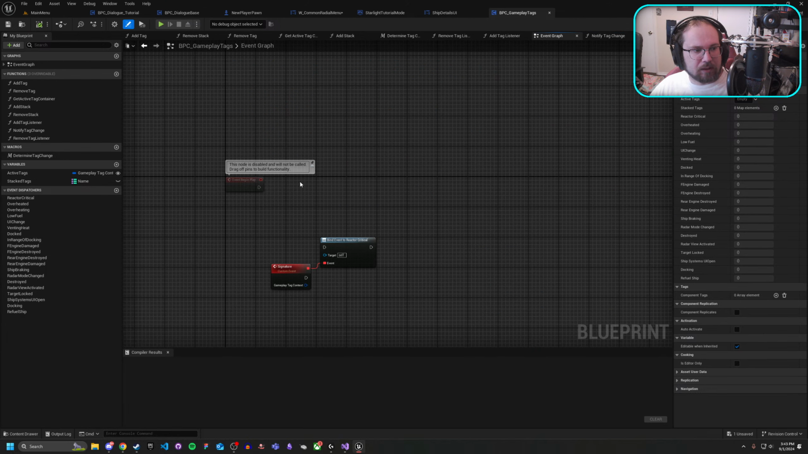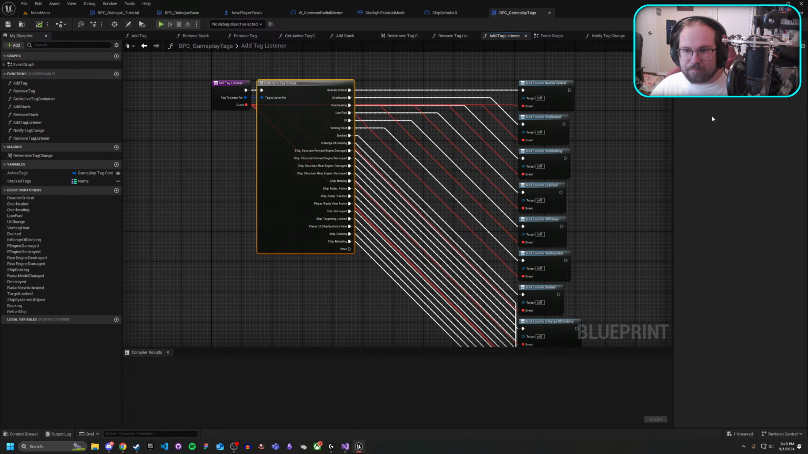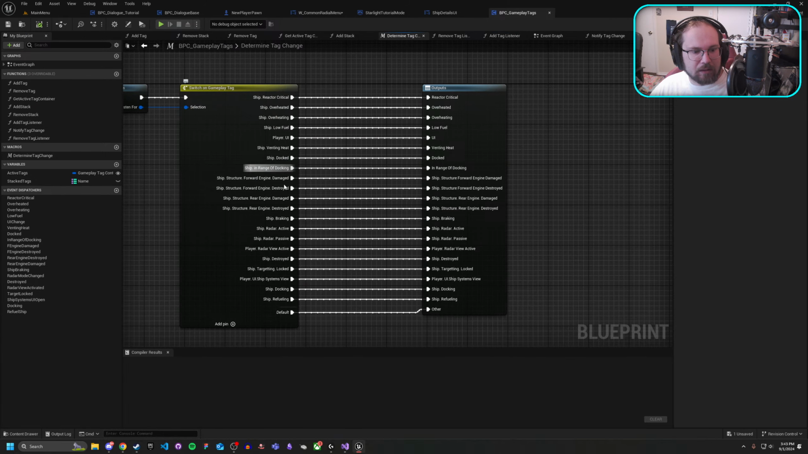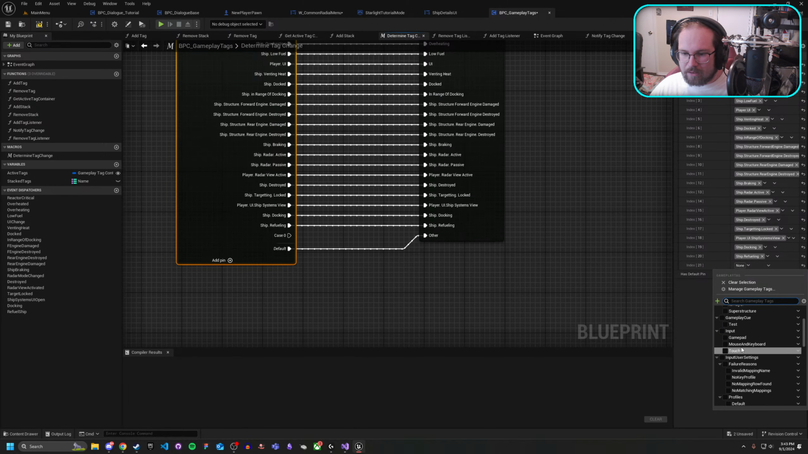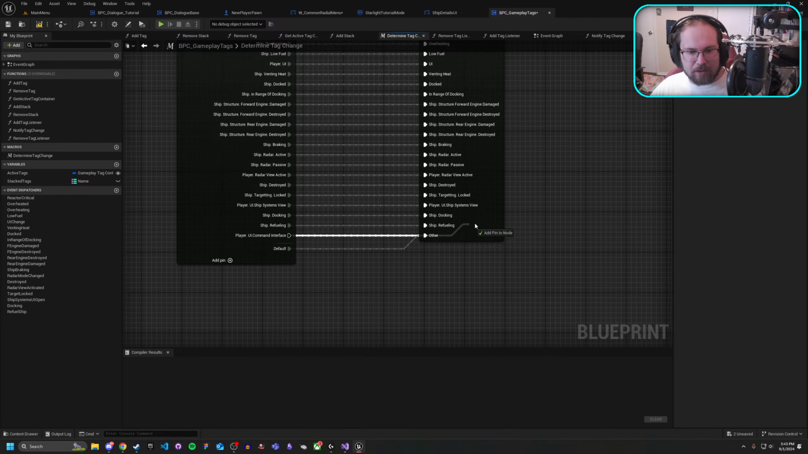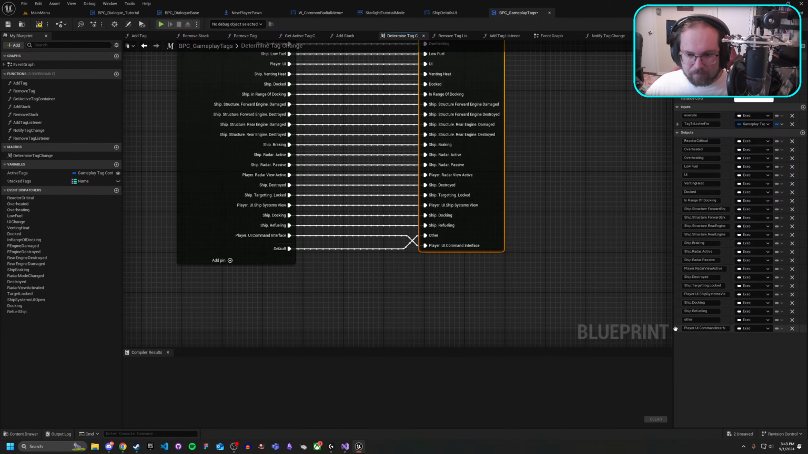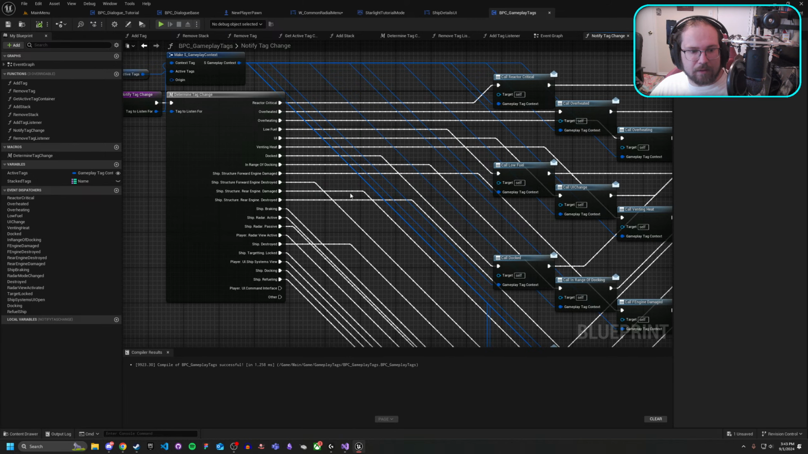So first, you go in and add tag listener. On this, we need to add the UI command interface. And then put that here. Drag that up. That will do the determine, and then we need to do notify tag changed.